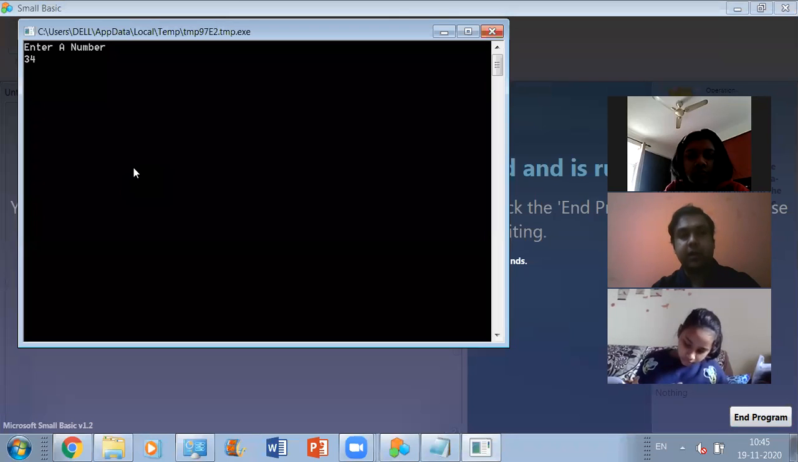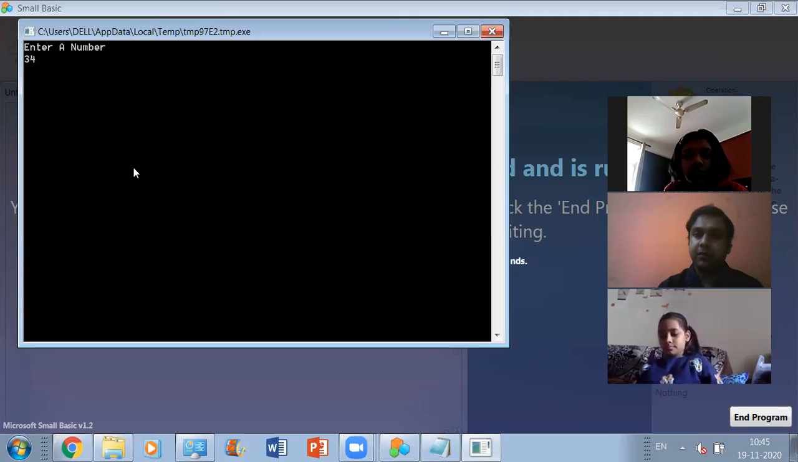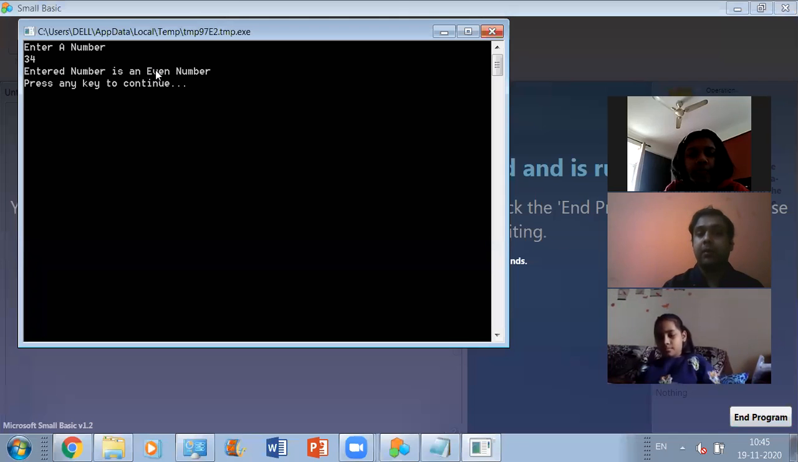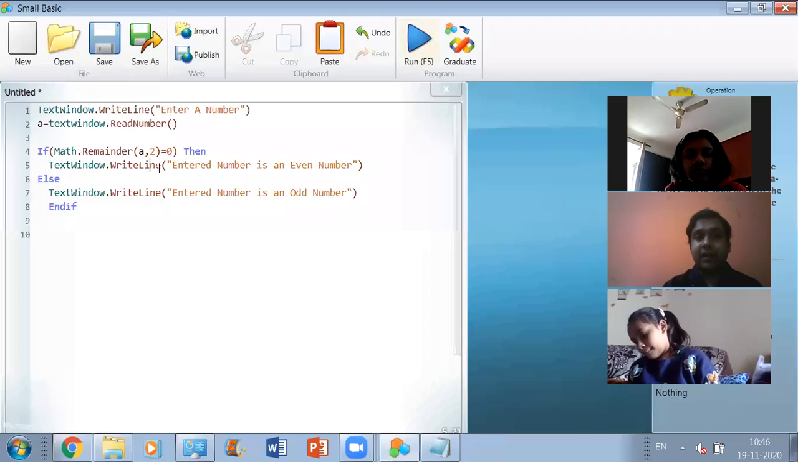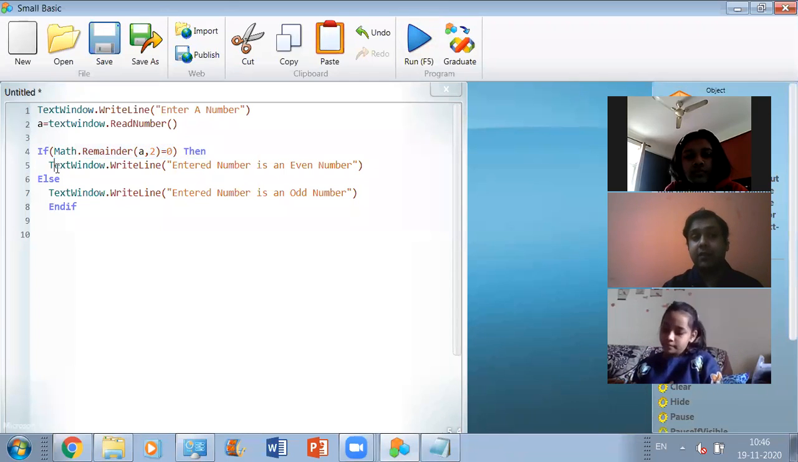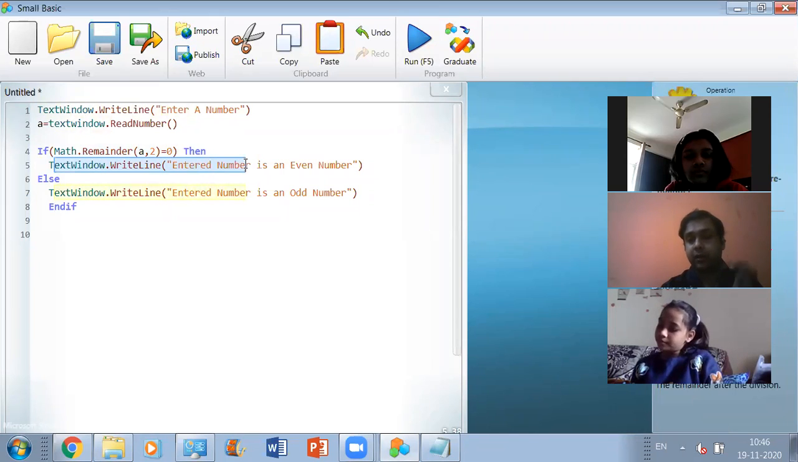So here we are going to enter a number, let's say 34. Is it an odd number or an even number? Even number. So this is what we are going to get as an output: Entered number is an even number. Because when math.remainder divides this 34 by 2, what is the remainder? The Math.remainder function is going to give us 0. This satisfies the condition which we have defined inside the if, and that is the reason this part of the if is going to get executed.